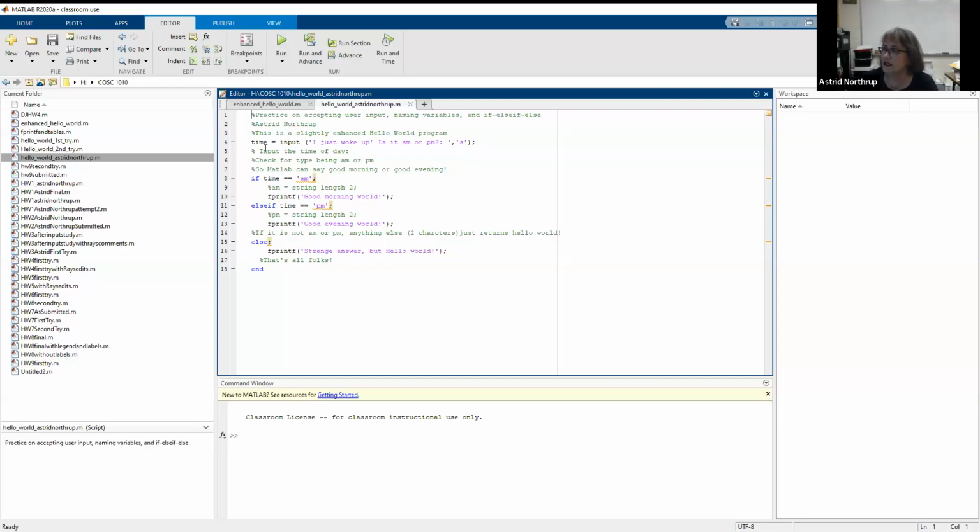But basically, as I said, I've just described this program as being practice on accepting user input, which is something you'll need for your temperature conversion program, naming variables, which is another thing you'll need, and then an if, else statement. So all three of those things are going to be direct carryovers that you can use in your program for the temperature conversion.